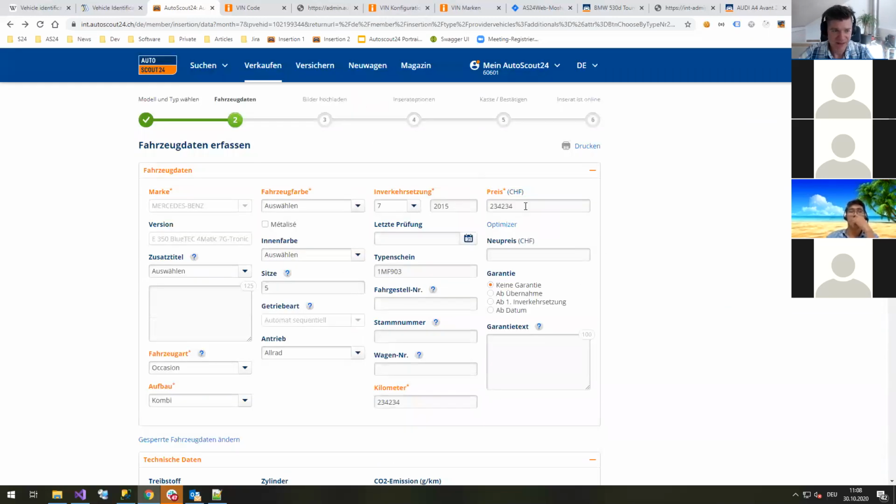And currently the VIN insertion is not available for private users, but I think we are in contracts with Eurotax to be able to support also private users with the VIN number. It would be the easiest way for private users.